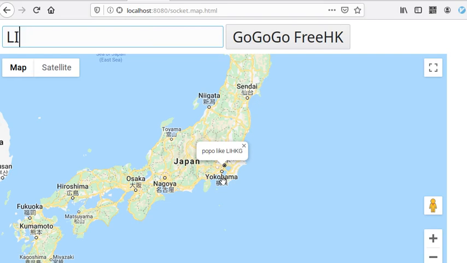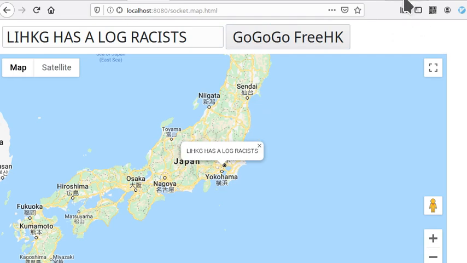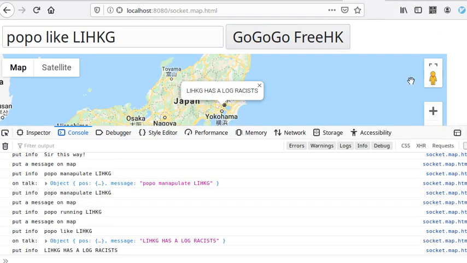Okay, first we give a message. Then we send the message. Another user will come from somewhere and open the map. He's going to see the message. You can see we opened the debug window, so these two windows will be distinguished between these two users.